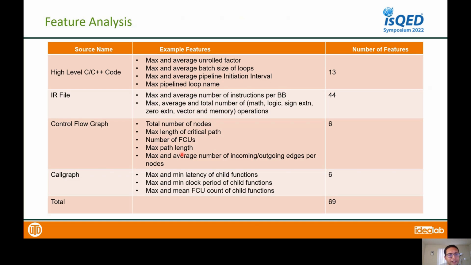These are our four different feature sources: high-level C++ code, IR code, control flow graph, and call graph. Most of our features come from the LLVM IR code, where we perform a microcode analysis to see the number of instructions in each basic block. Basic blocks are nothing but a continuous sequence of assembly language code which are branched at if-else conditions, function returns, or loops. Other features include the high-level C++ code, where we analyze the pragmas like the level of loops, number of loop unrolls, loop pipeline initiation interval, array partitioning factors, etc.